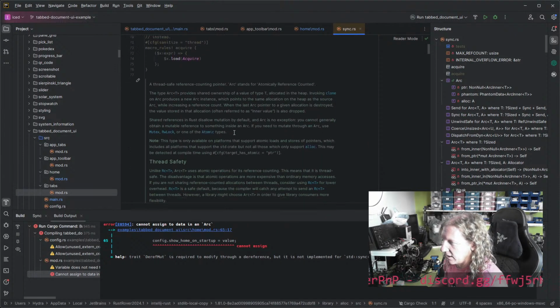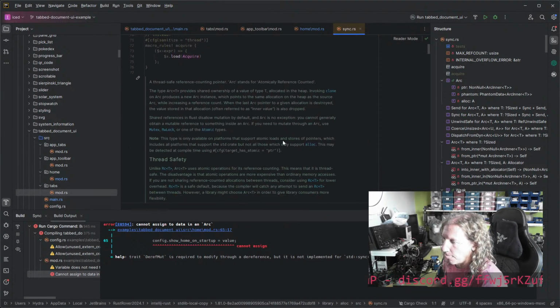Do we have to have a mutex in order to be able to change the things in it? So it says shared references disallow mutation by default. An Arc is no exception. You cannot generally obtain a mutable reference to something inside an Arc. Yeah, if you need to mutate through an Arc, use Mutex. Exactly. This is what I thought.